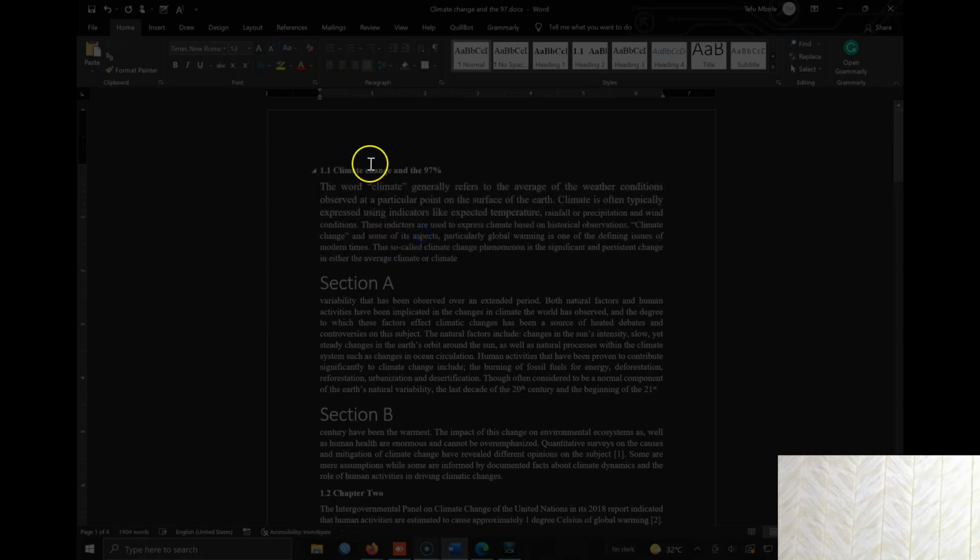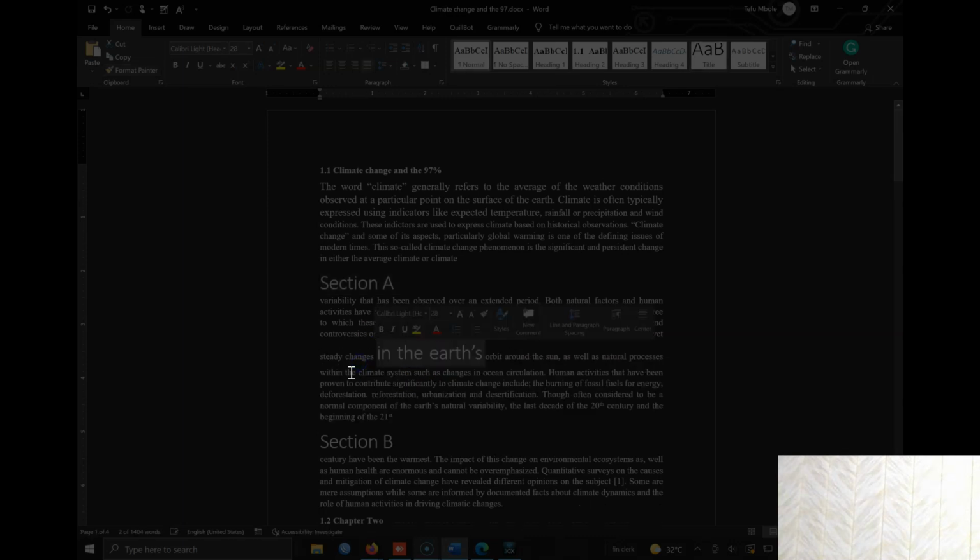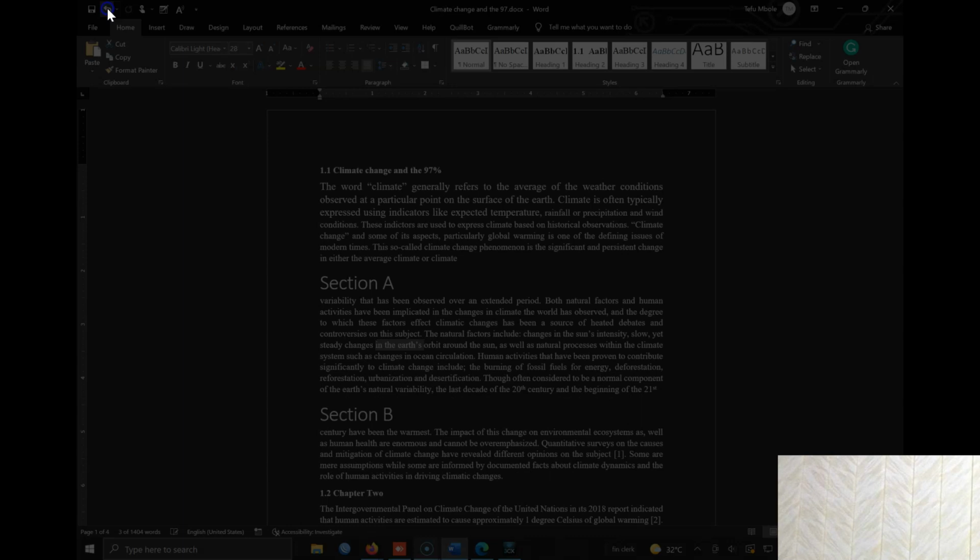Now, if you want to maintain formatting, you select this text, you click on Format Painter, and any other text you select will have that same formatting. You see, it has this very formatting. That's what the Format Painter does. So I will take the undo button so that it brings us back here.